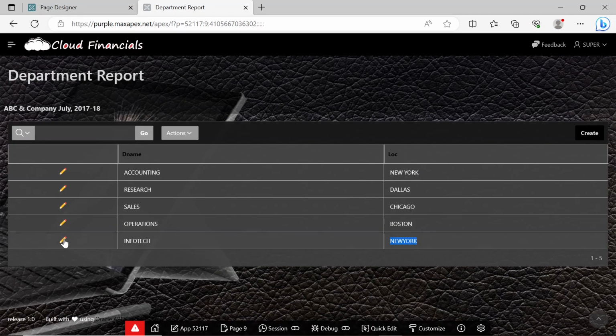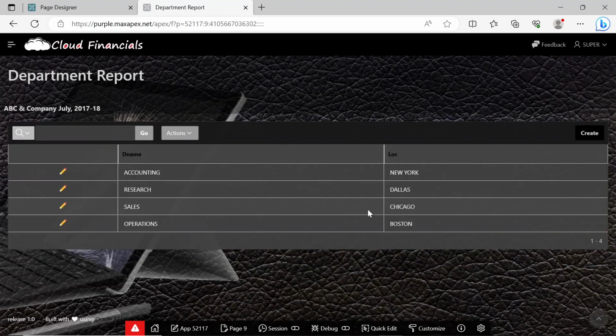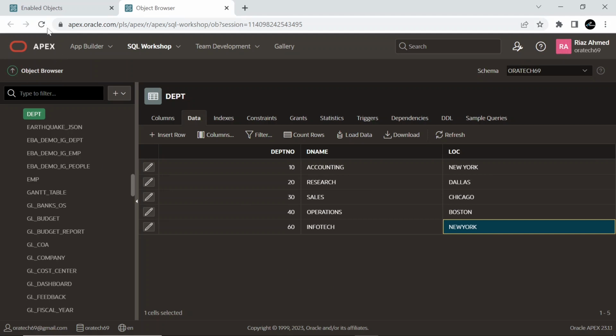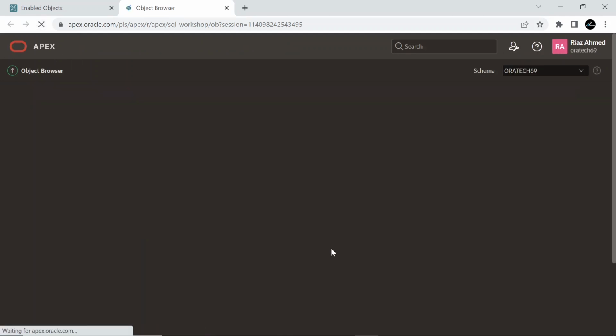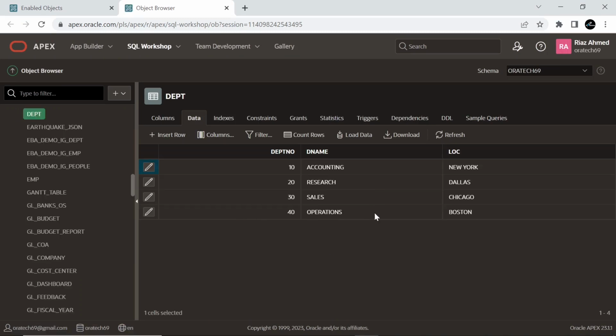Finally, let's delete this new department. Our new department has vanished. Let's check this in the local instance. All the DML operations were performed successfully. That's it for now.